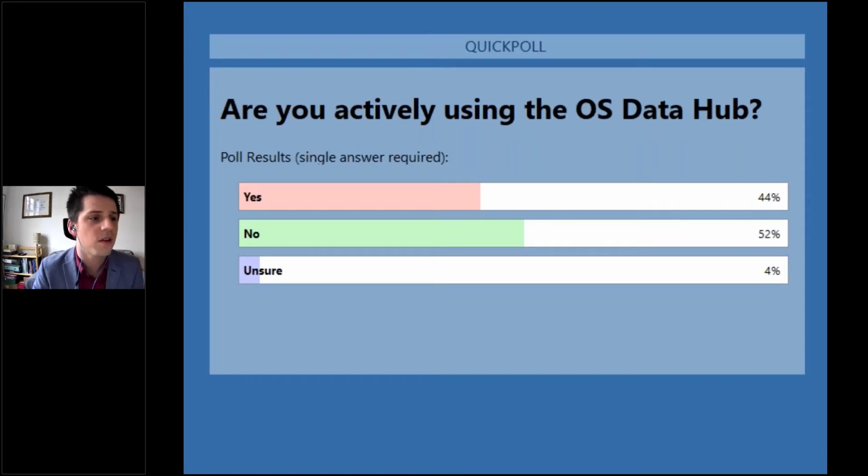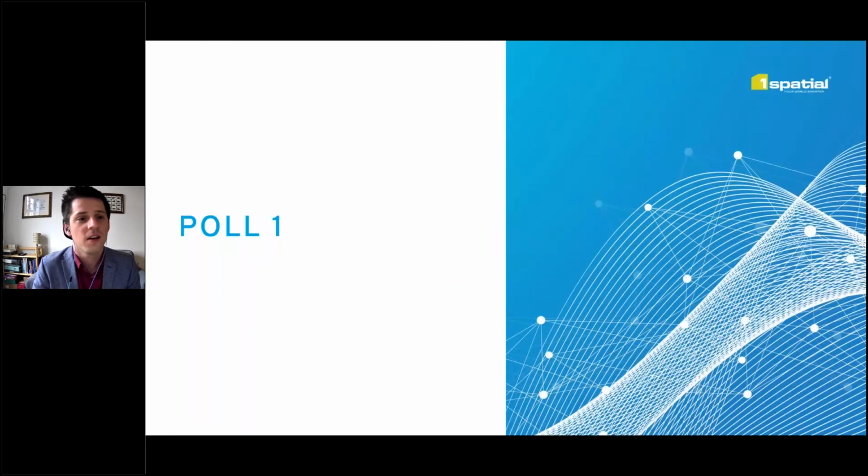Okay, interesting. So quite a few of you are using the OS Data Hub, but interestingly, the majority are no. So hopefully, after Charlie's presentation, you will be interested. You'll understand more about the Data Hub and how to exploit the services that it makes available for you.